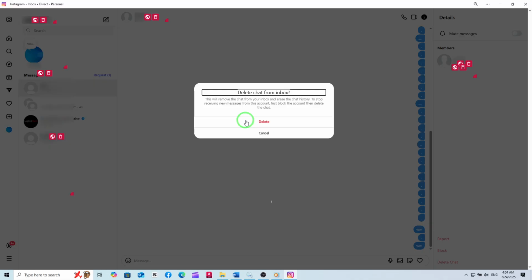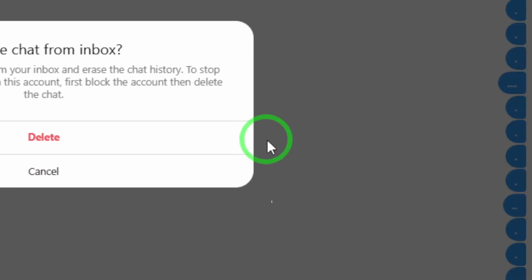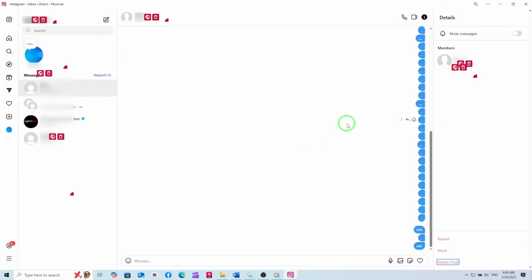That's all it takes. With just a few quick clicks, the conversation will vanish from your inbox. Remember, this deletes the chat only from your side, so you can enjoy a cleaner, more organized messaging space on Instagram.